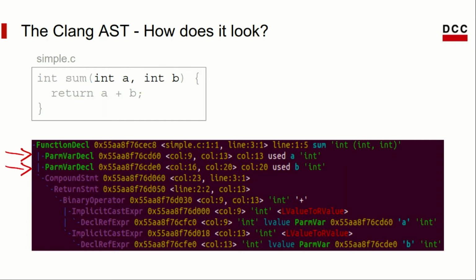Its parameters can be found as those ParmVarDecl nodes at the top. And right below them, there is a CompoundStmt, a compound statement. These represent groups of statements. In general, you can think of them as the statements that go within the curly braces in conditional statements, loops, and functions. In our case, it represents the body of our function, which only contains the return statement. Going a bit deeper, there is a BinaryOperator node that represents the expression a plus b.